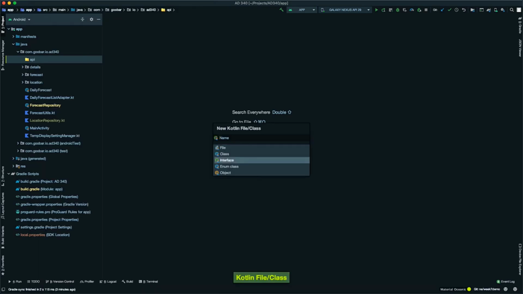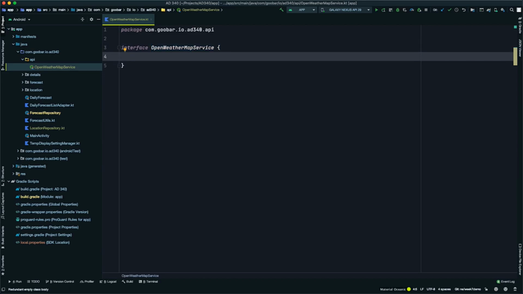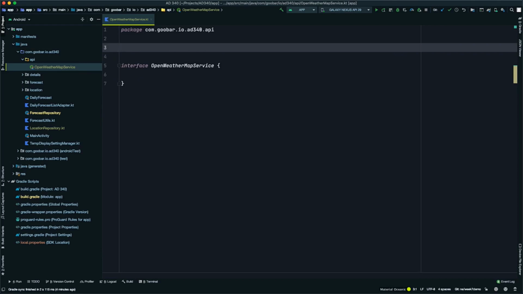I'm going to select interface and I'm going to type OpenWeatherMapService and hit enter. So now by default, this should create a new Kotlin interface called OpenWeatherMapService. And this is going to serve as the basis for our retrofit API service. Before we create our first method on the interface, excuse me, we need a valid implementation of this interface. So this will be the actual service implementation that we will use to load our data.